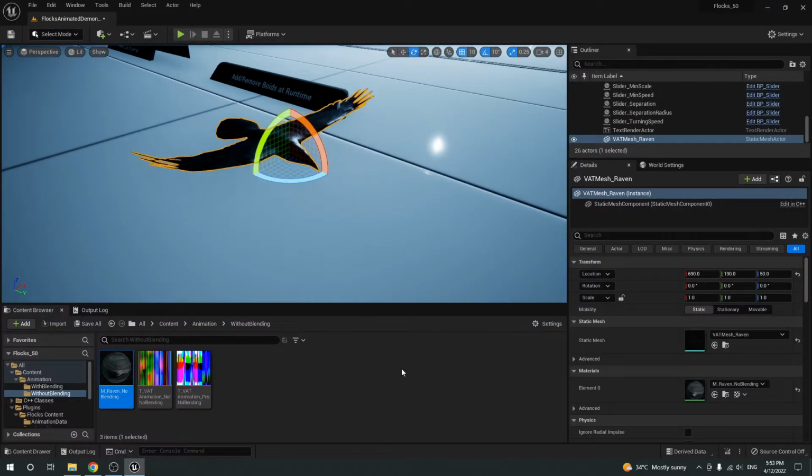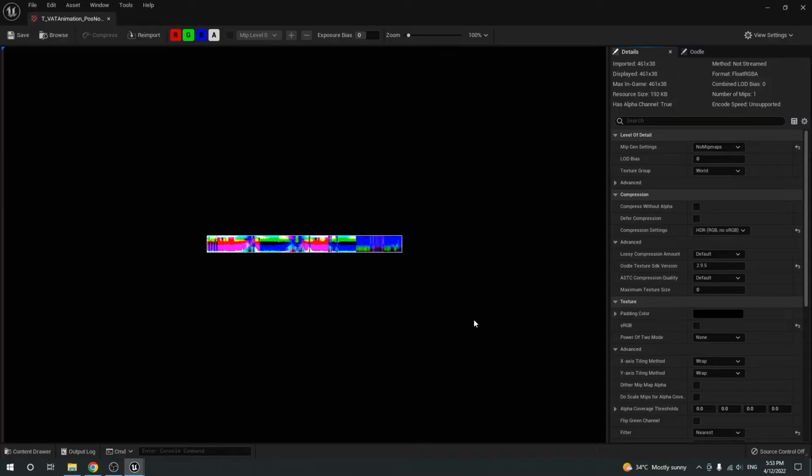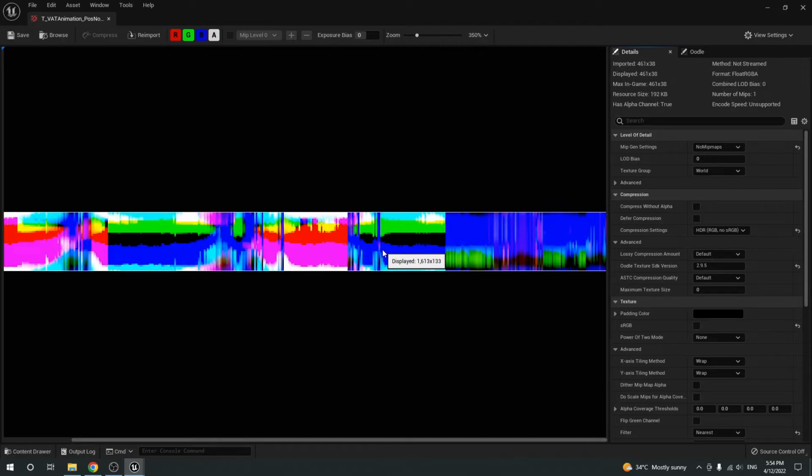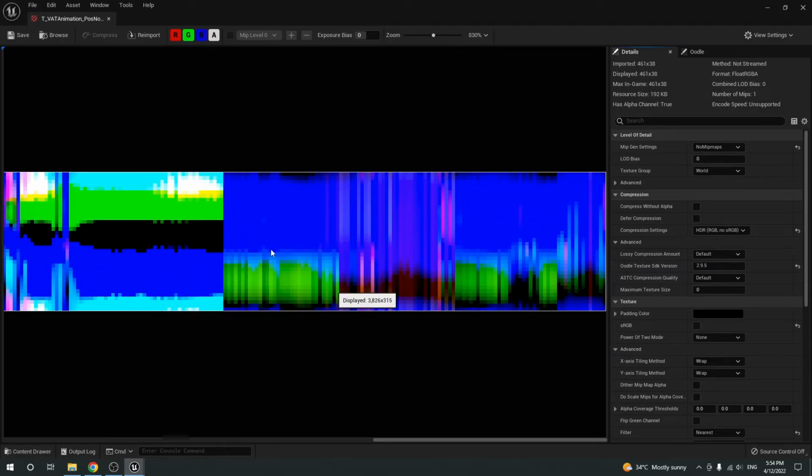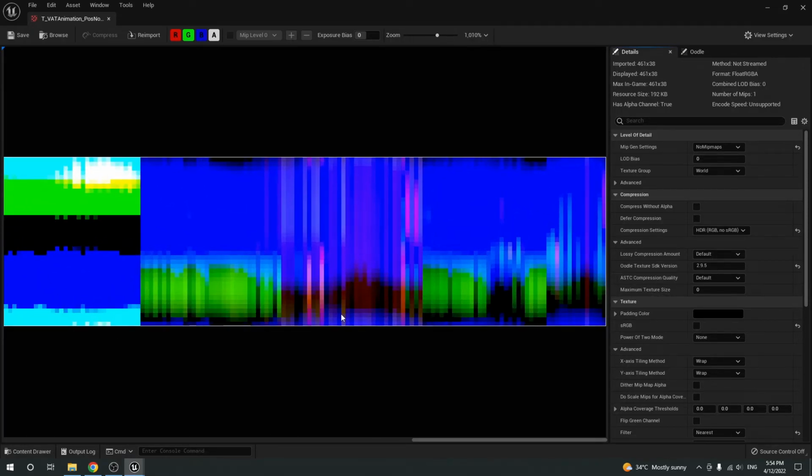Let's jump back into Unreal. You'll see that I have 2 different folders here, one with blending, one without. So for example, in my position texture, I'll zoom all the way in. You'll see that these pixels, they look very blocky.